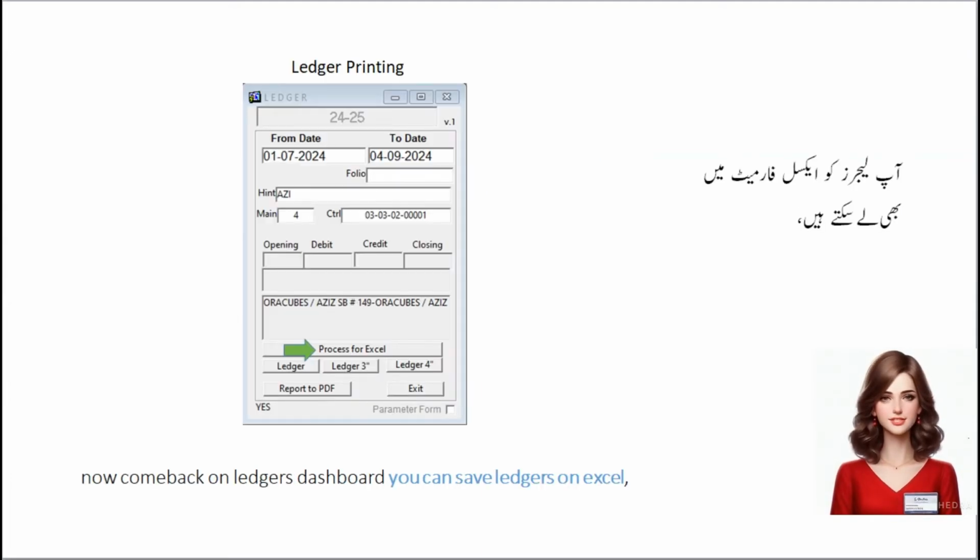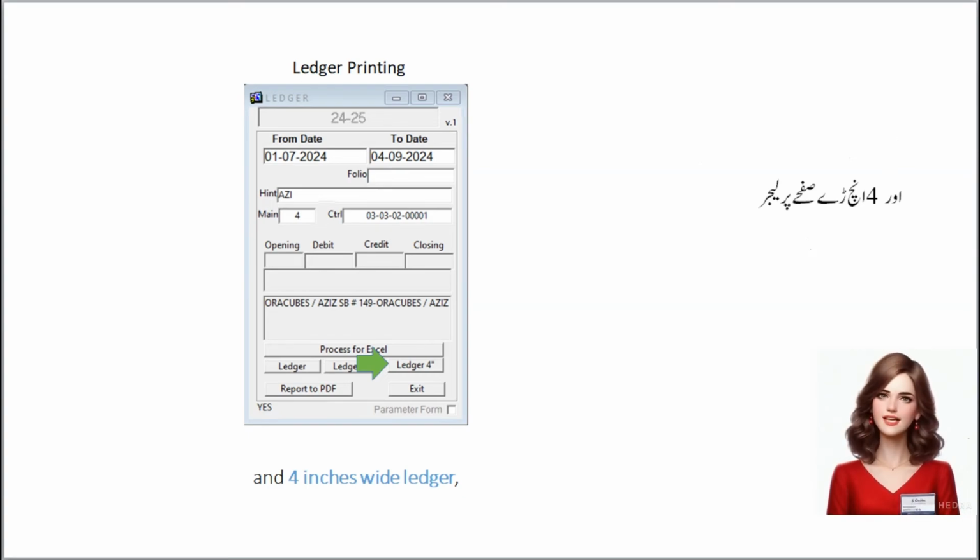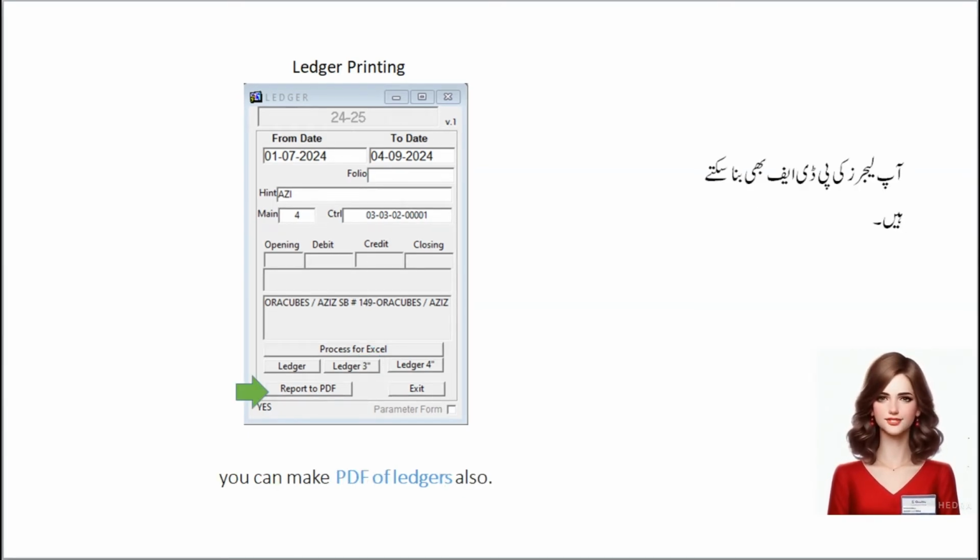Now come back to the Ledger dashboard. You can save ledgers in Excel. You can print the ledger on different page sizes, like 3 inches wide and 4 inches wide. You can also make PDFs of ledgers.